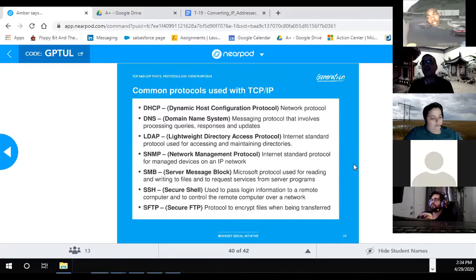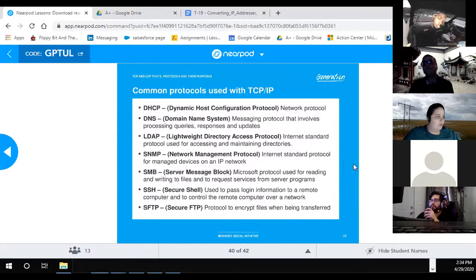SSH, Secure Shell. I'm used to saying secure socket shell, but it's Secure Shell. It's used to pass login information to a remote computer. Obviously, it's secure. It's not like FTP. And it's to control the remote computer over the network versus telnet. Just like telnet was in the clear, this one is encrypted now. It's its replacement, the encrypted one.